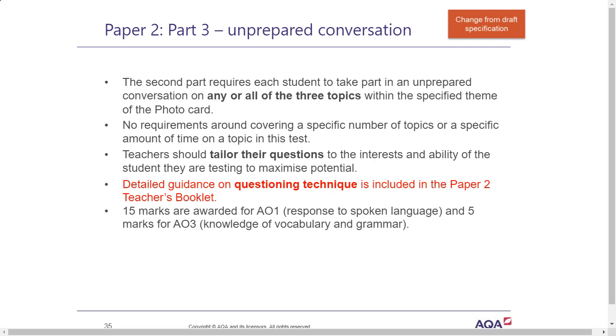You can ask questions on any of the topics in the theme and don't have to worry about covering specified aspects or covering more than one topic if you don't wish to. Also, 20 out of the 25 marks are for the unprepared conversation, which, as I've said, is extremely flexible. You can be confident you've got the flexibility to allow all of your students the best possible chance to demonstrate their skills. And with most of the marks for AO1 in the unprepared conversation, students can focus on communicating even if they struggle with accuracy.